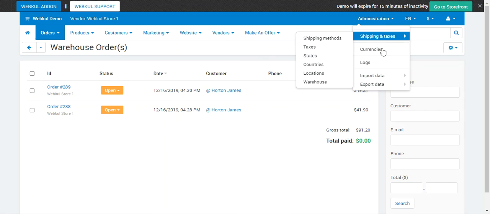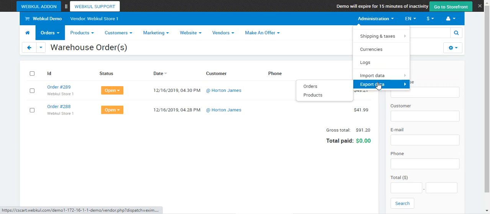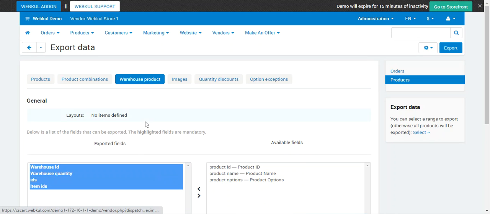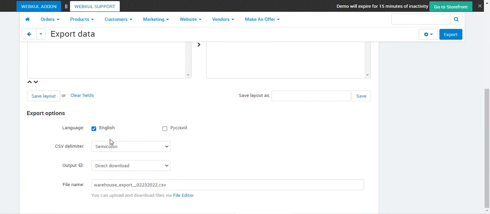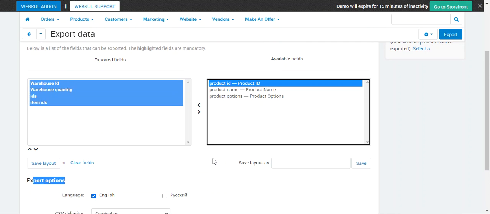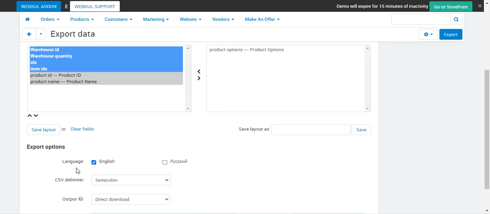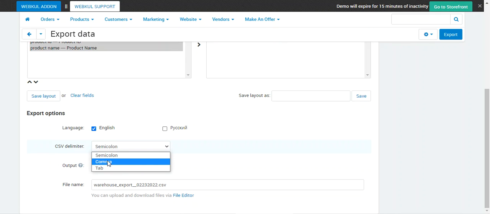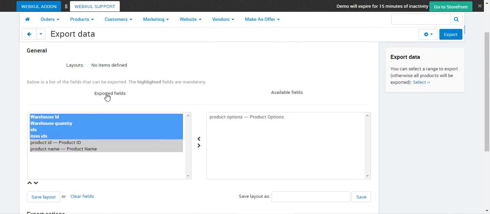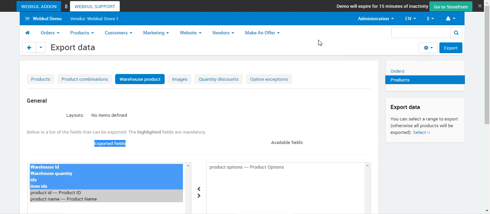Apart from that, they'll be able to import and export the data as well. They can export the data by going to the export data section and going to the warehouse products, and from here they can export the file using the export button after selecting the export options on the left hand side, and they can also make use of the label fields to add to the file there, and then they can choose their CSV delimiter, and they can export the particular file with the exported fields available within the particular file there. And the same goes with the import.